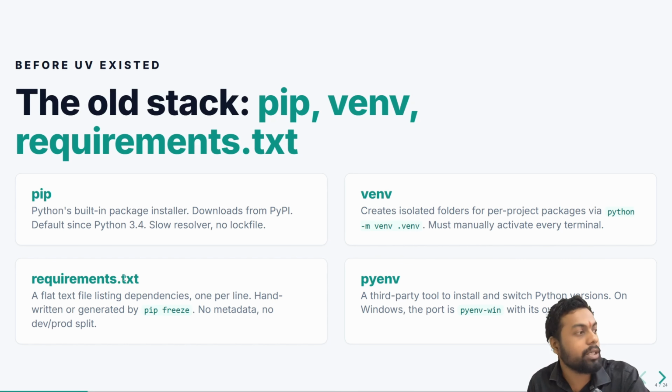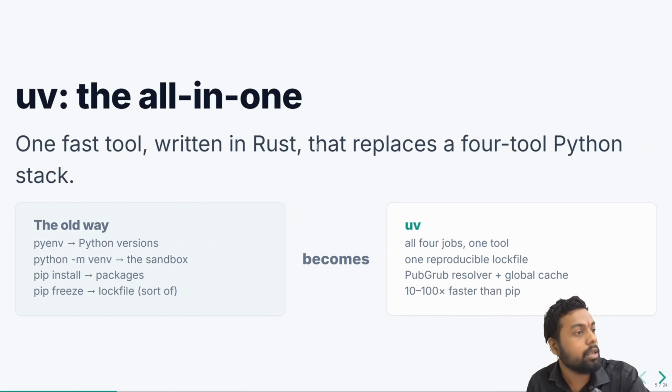Then you have a requirements.txt, and you can create it using pip freeze, and you have pyenv just to install particular versions of Python. These all get together and get replaced by UV. So why UV? It's written in Rust and it's a very fast language, just like C++.